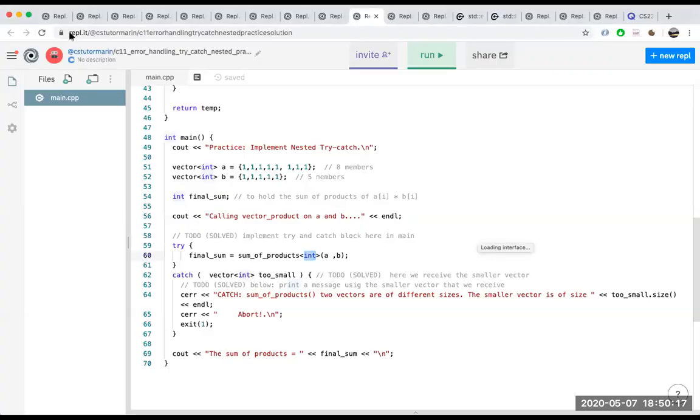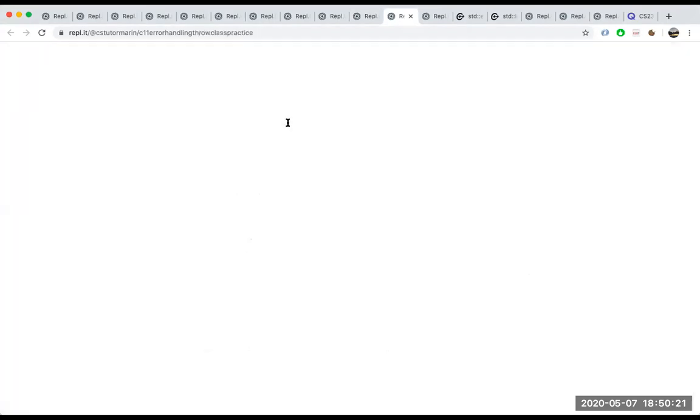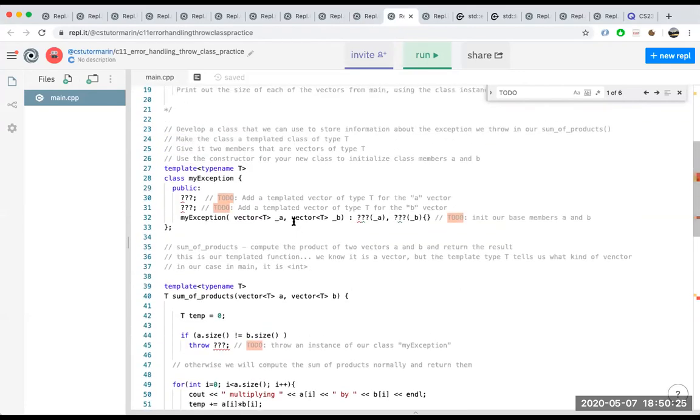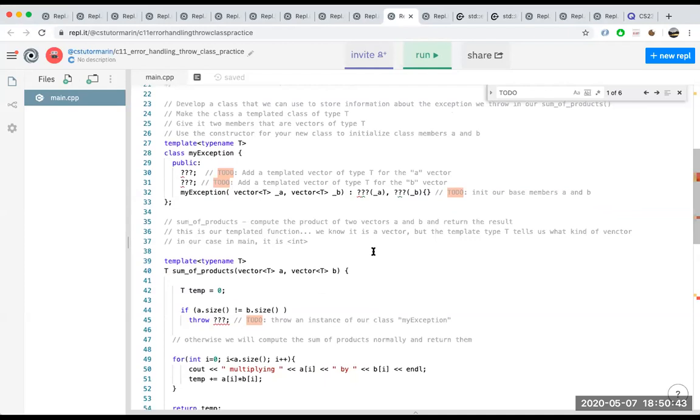Go. All right, so let me get us over to the throw class. Okay, so here's our class. I gave you some hints on that, but basically we're just trying to create a templated vector of type T, right? So kind of asking you to remember your template type syntax, and then use your constructor initializer list here for your A and B, pretty straightforward there.